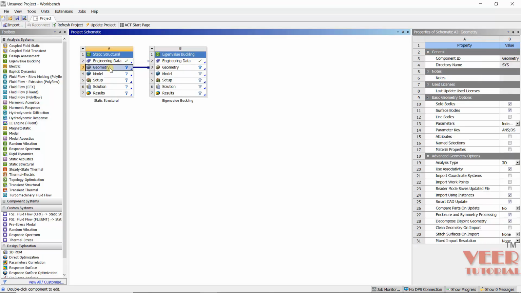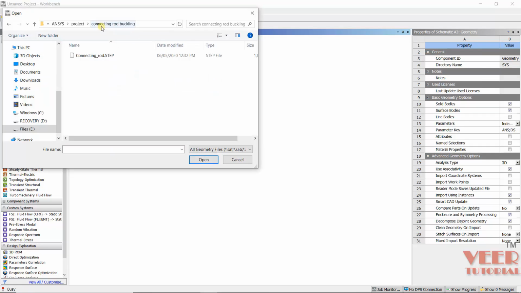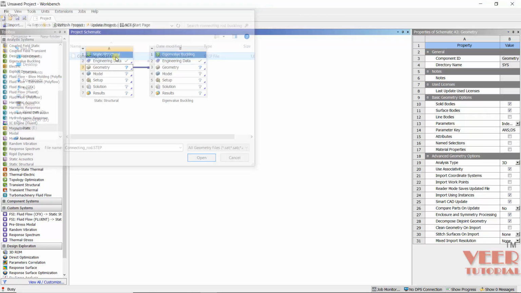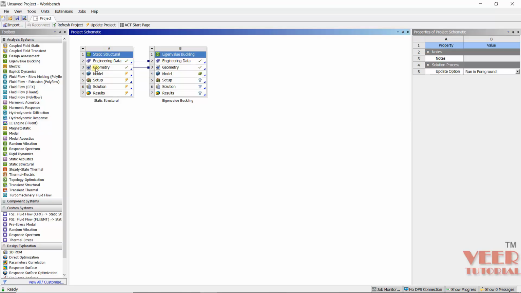I will go to the geometry, right click, go to import and click on browse. Go to the folder of connecting rod buckling and import this file, connectingrod.stp. You can check on this geometry, it means the geometry is imported properly. So you see right now the geometry is showing up.